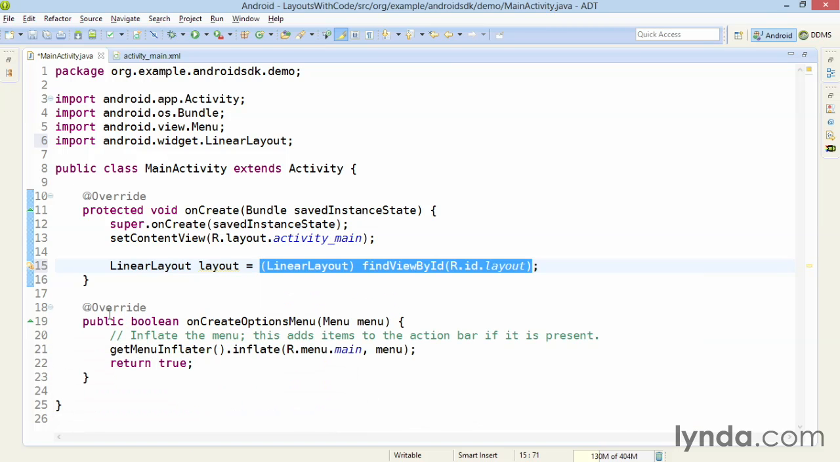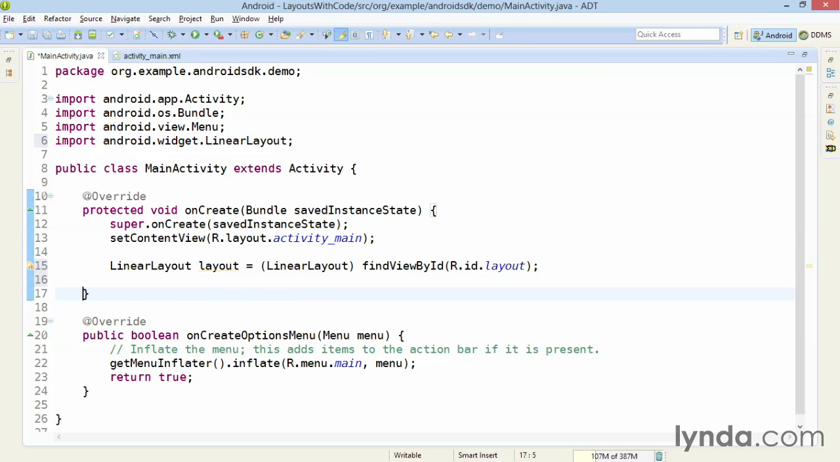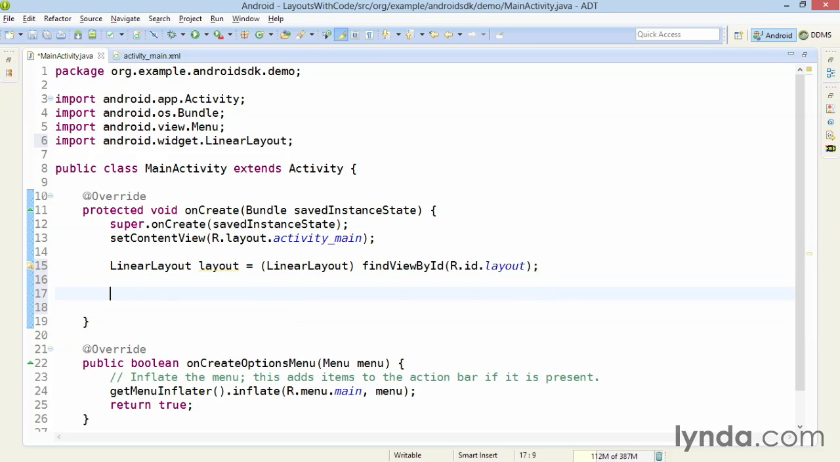You'll be doing this a lot in your Android coding. It's a good thing to remember that Eclipse will handle the process for you, but you do need to add the downcasting code. So now I have a reference to the layout, and I can add objects to it. And I'll create a new view object. I'll create a button.